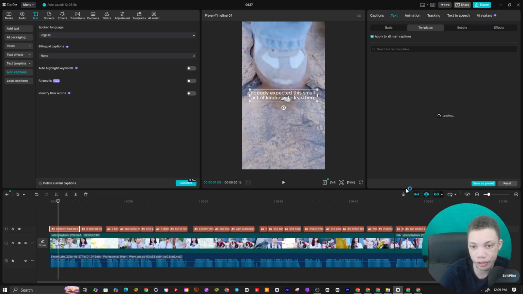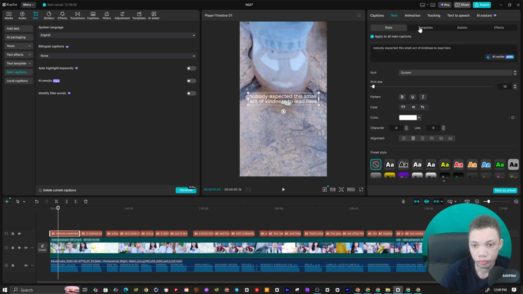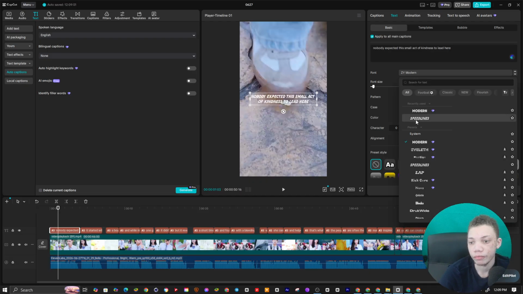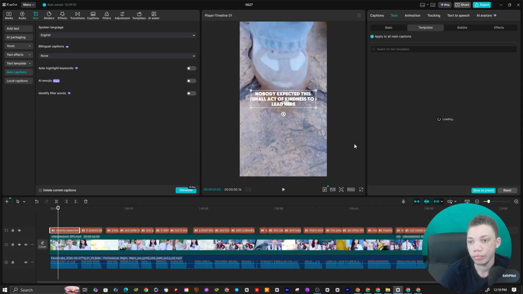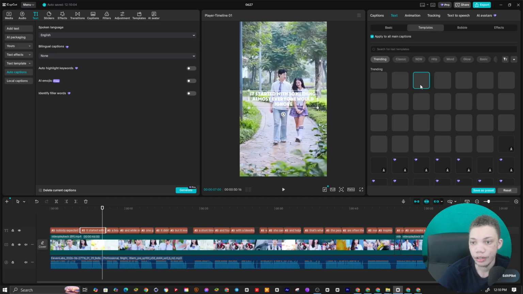So I'm gonna go to templates. I'm gonna go to here. It's gonna load. We let it load, and you rinse and repeat this over and over again. So we go up to systems. We go up to modern. We're gonna use a template, a custom built-in template on CapCut. So hopefully it loads.